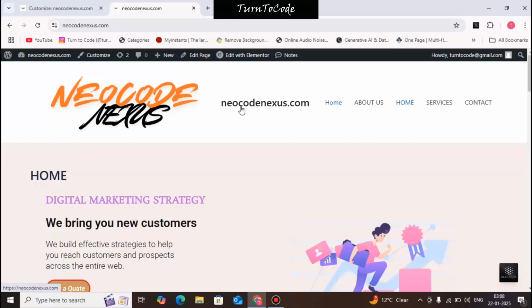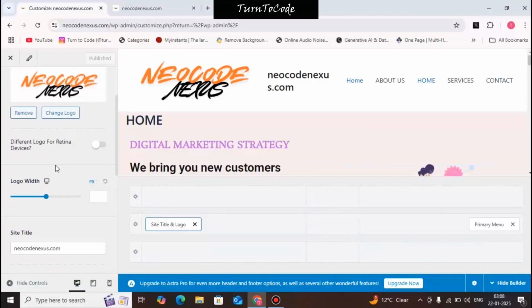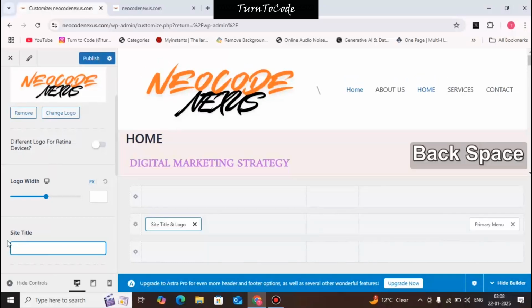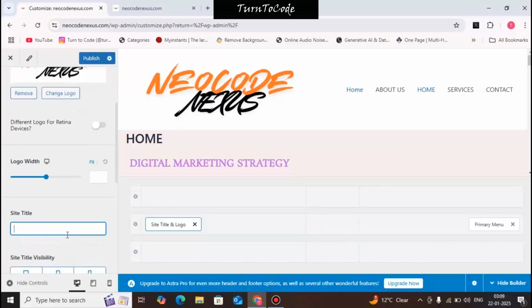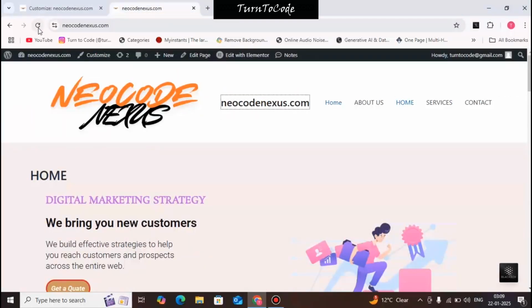Now we will see how we can remove this domain name from here. Just scroll down and remove it from here. Click on publish. Here, refresh all the changes and now you can see the domain name is disappeared.